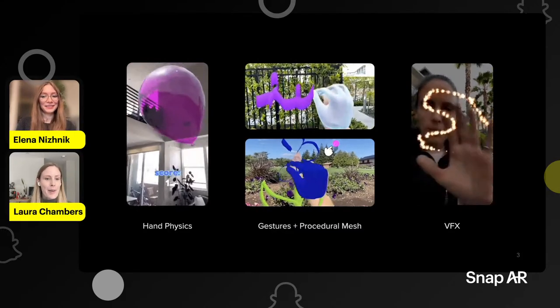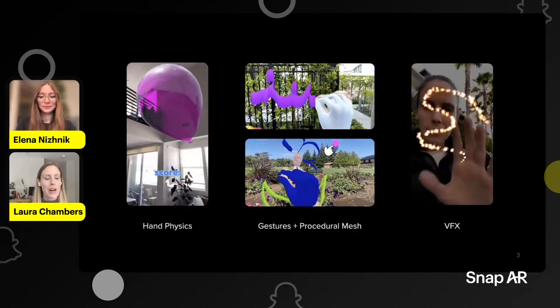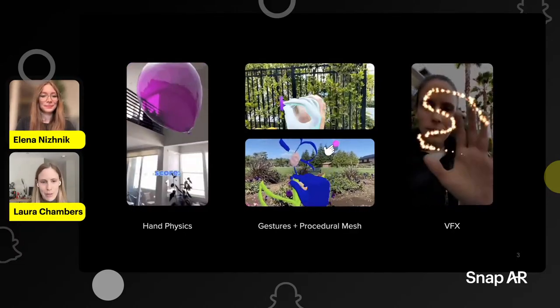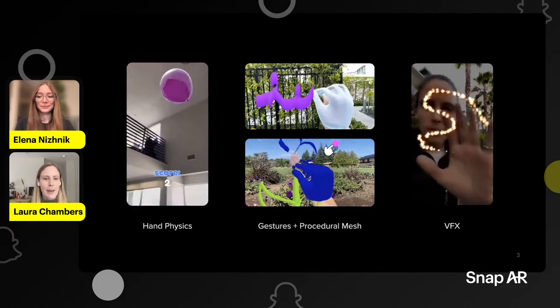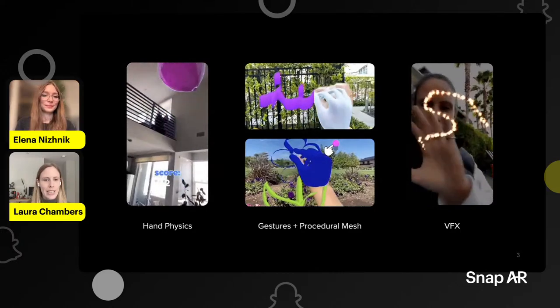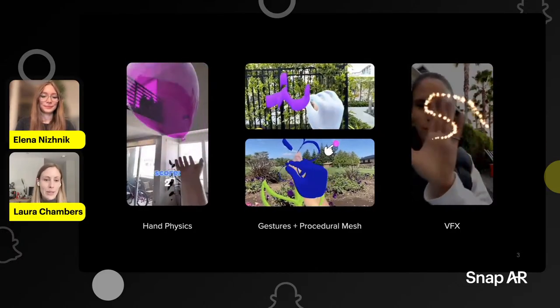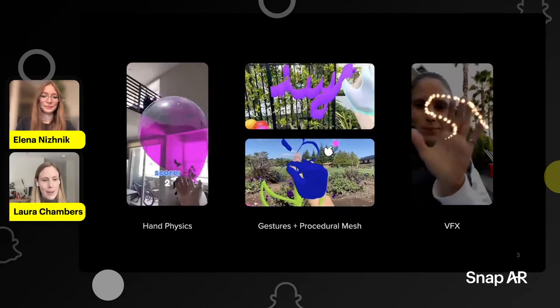So getting started, there's so much that you can do with 3D hand tracking. But one of the great things in general about the feature is that it can really take your lenses up a level in terms of interactivity and leveraging 3D space, making your lenses spatial. And there's so many other features that you can combine 3D hand tracking with.